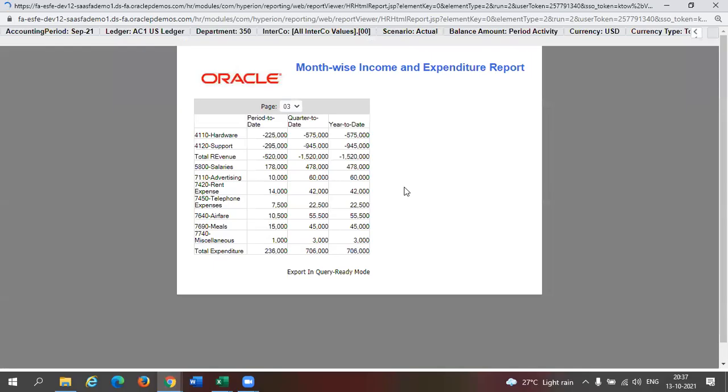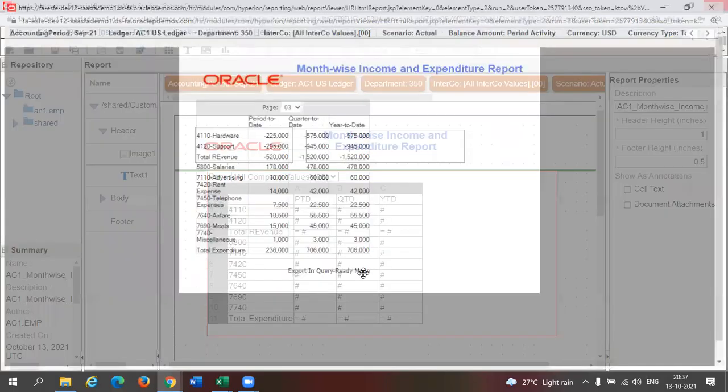This is a very big topic. Hyperion itself, it's a 5 days class. So now, period to date, quarter to date, year to date. So everything has come. Double click, Raja, double click. If you are looking for it, it has to be coming like drill down capability.